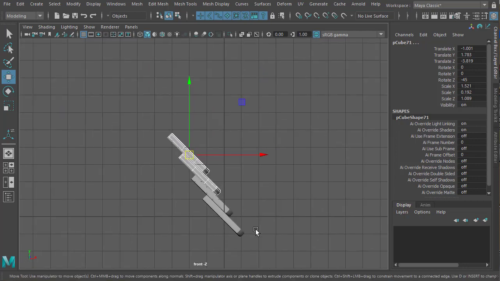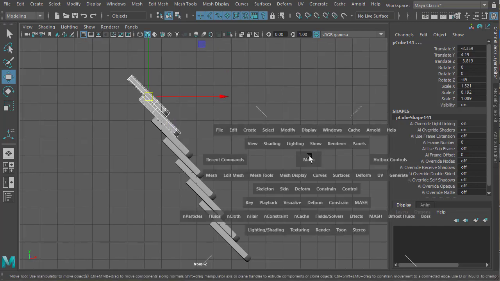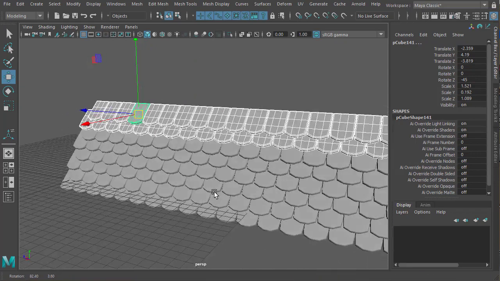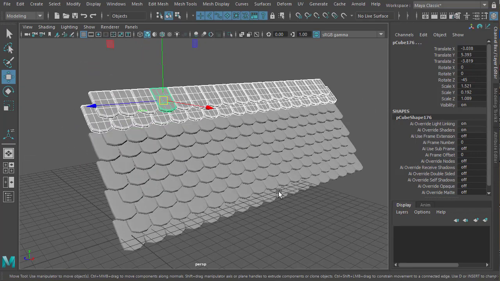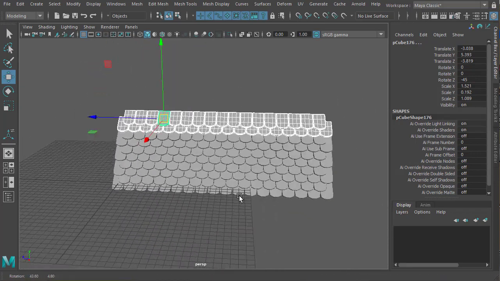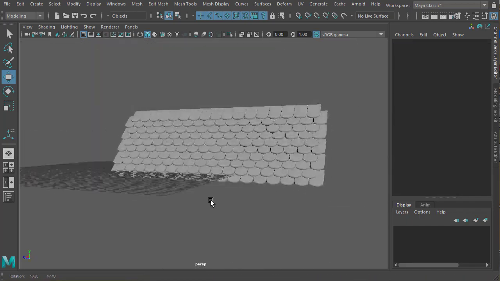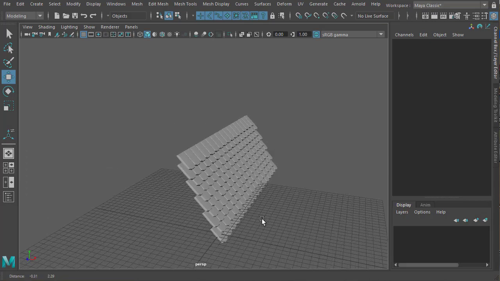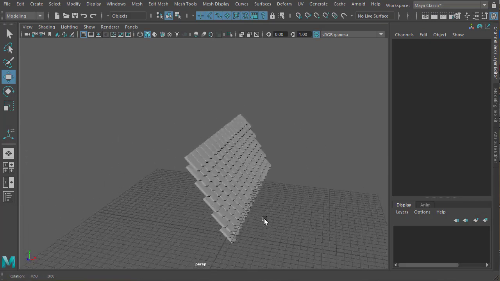I'm going to press Shift D once again, and maybe one more time, so we get all these copies, so it looks like the roof. If you want, you can have one more. There's no limit in terms of how many you want to have; it depends on the kind of drawing or concept art that you have. You can just make those decisions.